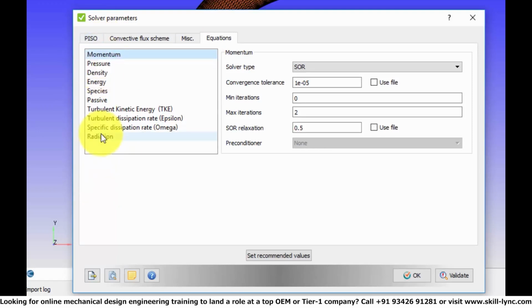Now, not all the equations might be solved in a simulation. It depends on what physical models you're using. All right. So for each of the equations, a particular solver is chosen and solver related properties are provided.